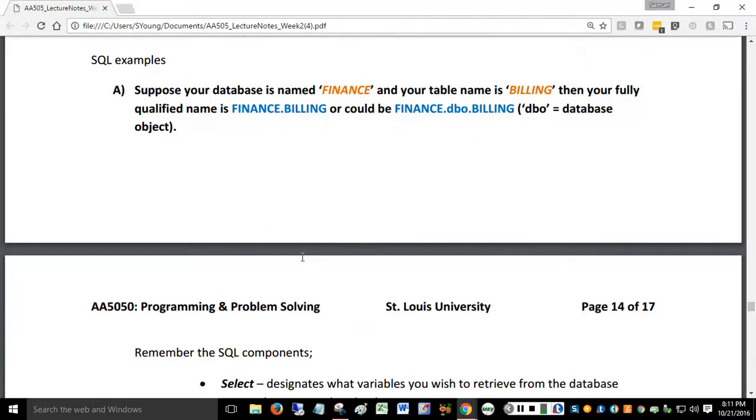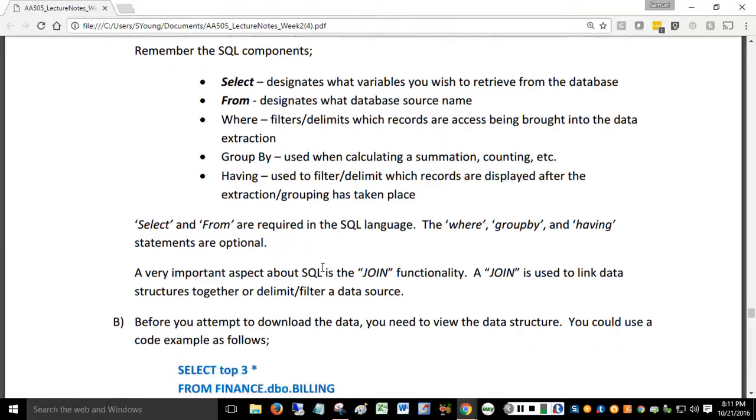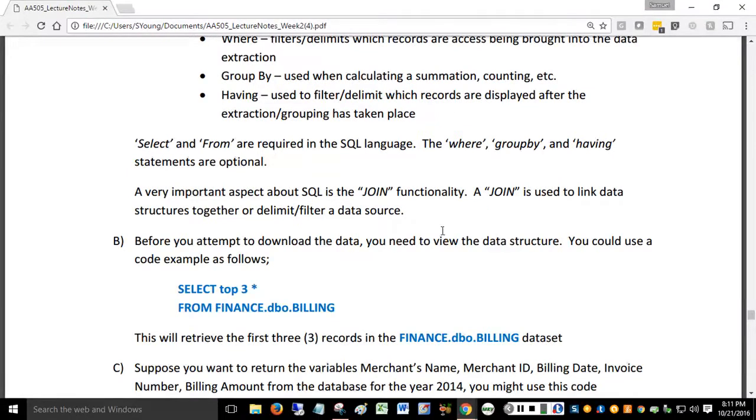I'm going to read the database named Finance, and my table is going to be called Billing, and my fully qualified name is finance.billing. Or it could be finance.dbo.billing, where DBO stands for database object. Remember the different components of this. Select and from are required. The other ones are not. We talked about the join before.